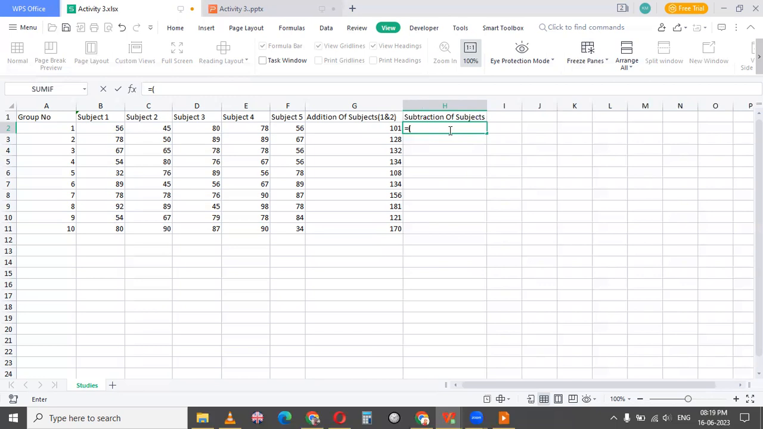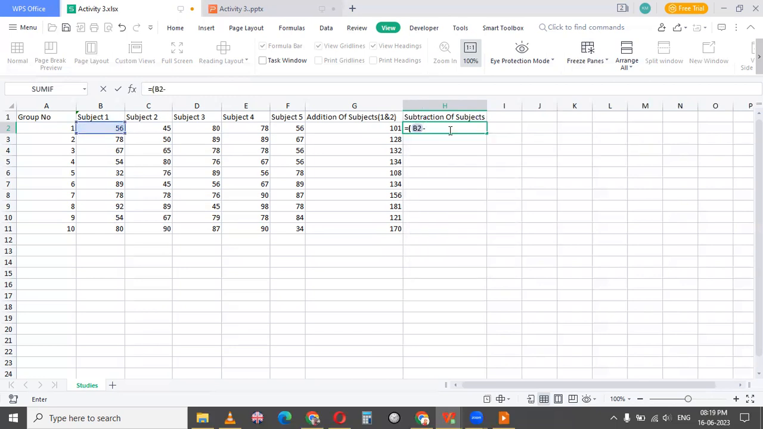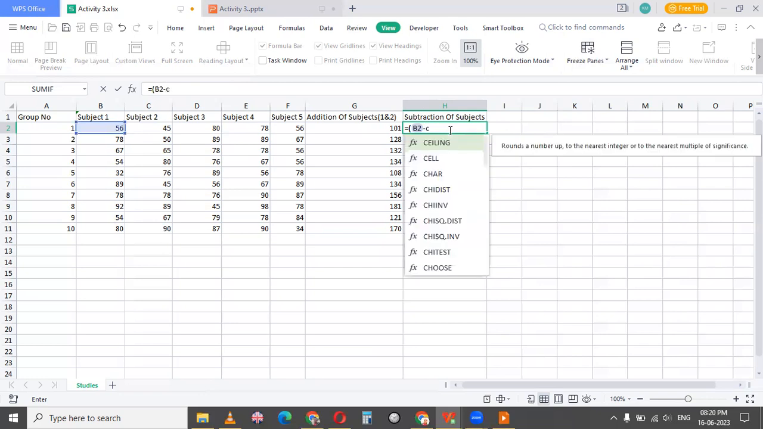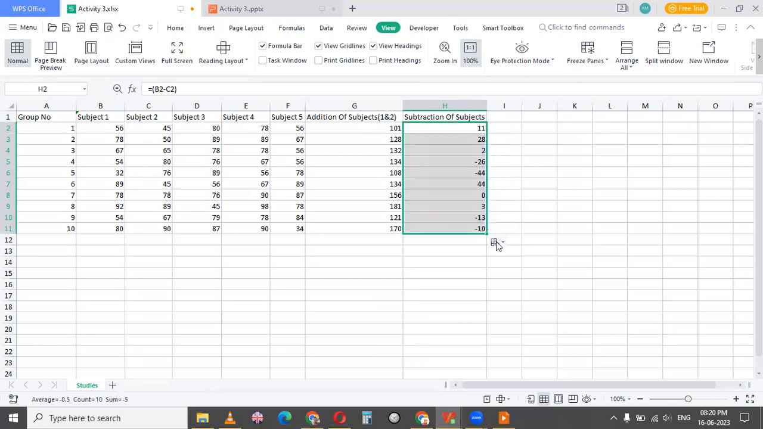The first cell is B2. B2, you subtract C2. Then you close bracket, press enter. We get an answer that is 11. The same goes for all of the details in these two subjects. So all of these we get the answers as you can see there. So that's the addition and the subtraction.